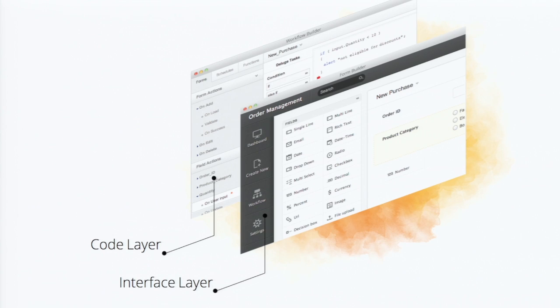And we have 2 layers, as I said. You have a code layer or interface layer. If you're comfortable with the interface layer, do it. And sometimes when you want to have complex workflows, the interface layer may be limiting, right? That's when you go to the code layer. You have a drag and drop builder where you can create Deluge scripting, or if you're very familiar, you can hand code the scripting and do it.